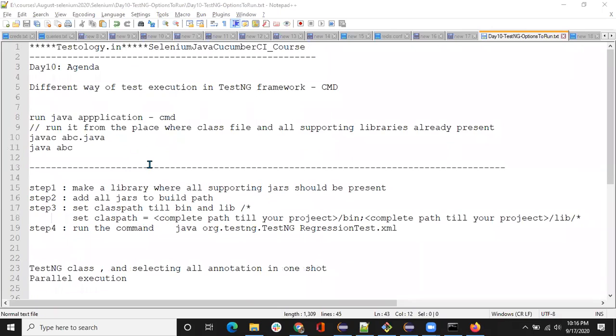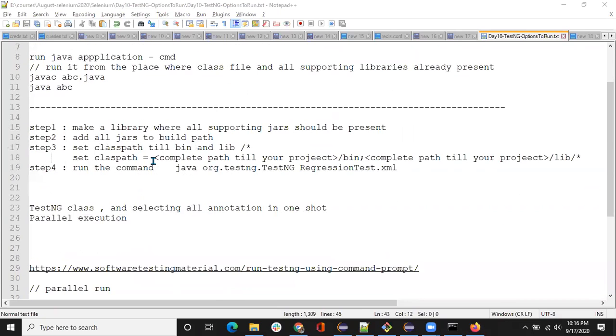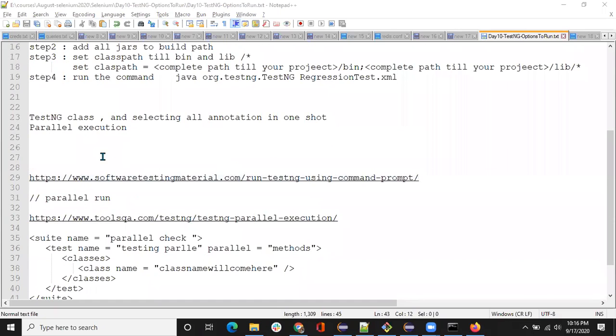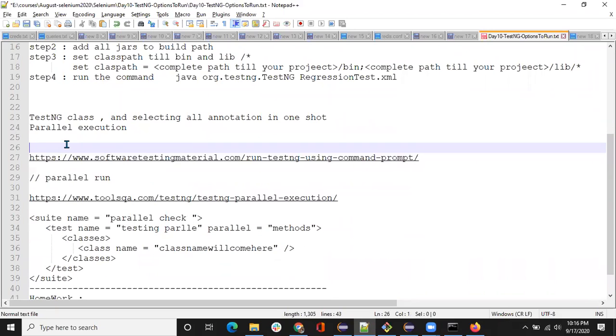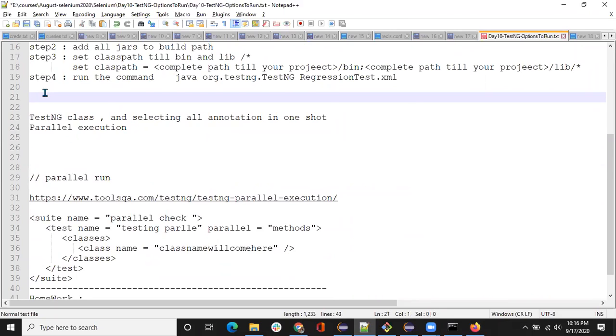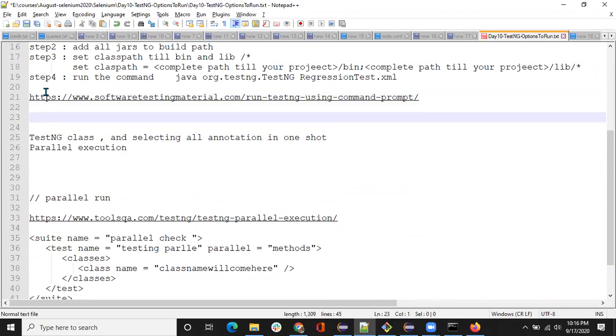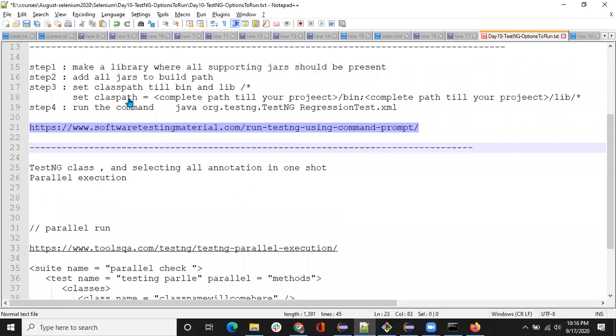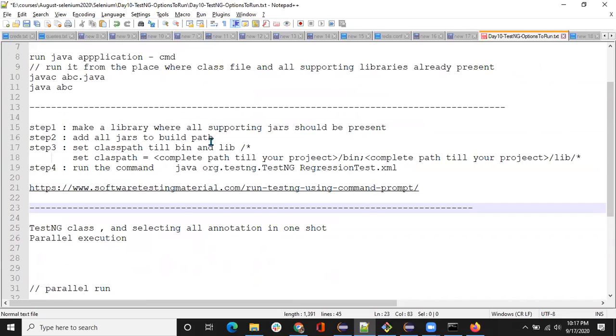Okay. So I have given one blog also here if you want to read about running things from the command prompt. So that is done. But basically, I have done all the steps. And there is no theory.